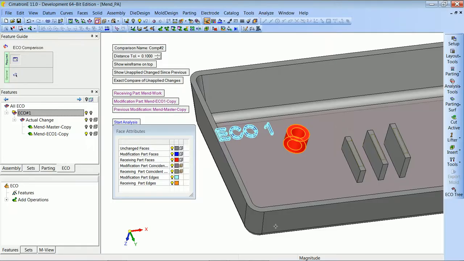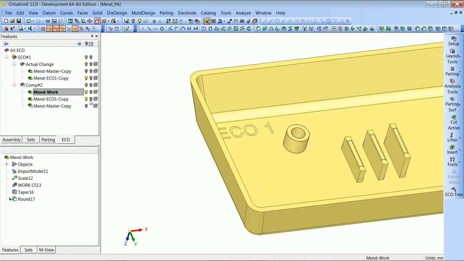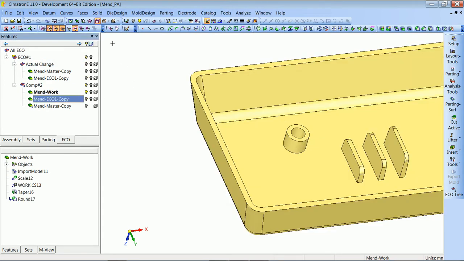Let's see what happens if we implement one of the changes manually. I will create this comparison. You can see we have a marking here of the number 3, and the same over here telling us that this comparison also has a previous modification part involved. Now let's activate the work part, and for example, let's remove the boss.